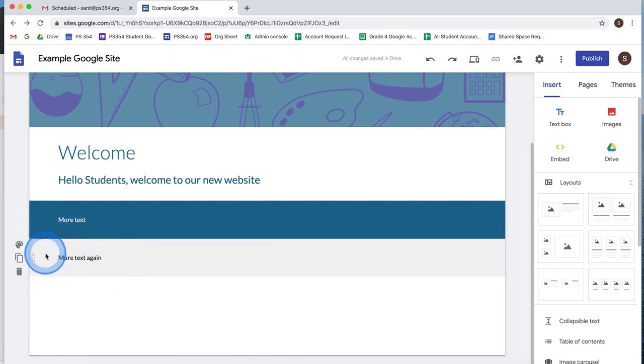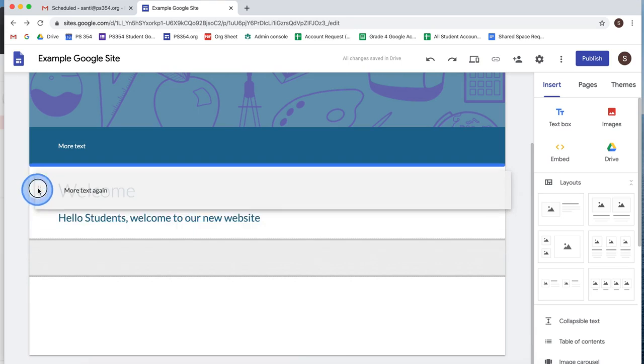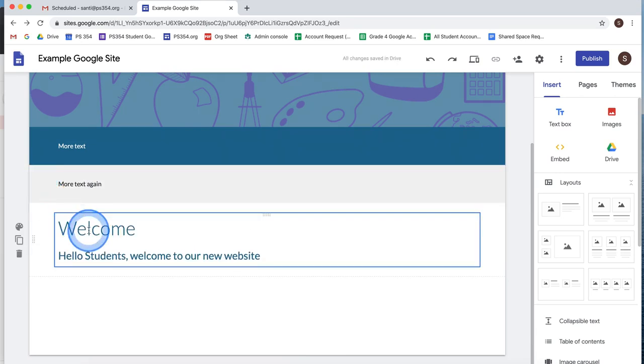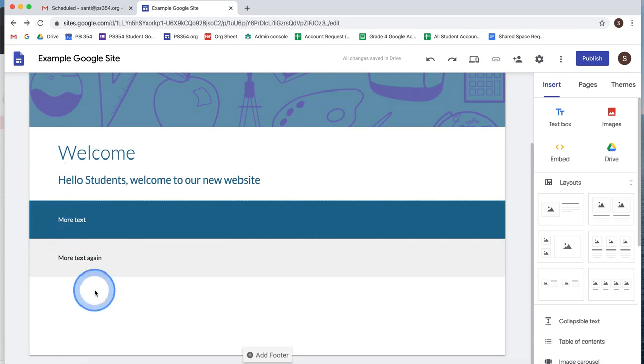Also know that when you hover your mouse over these sections, you'll see these other dots here, and your cursor will change from an arrow to a directional pad. This means you can click and move the sections. You can rearrange them if you want. Just know that you have that as an option.